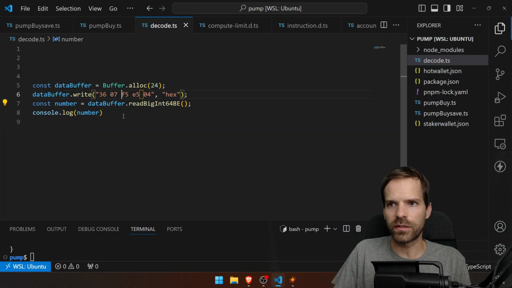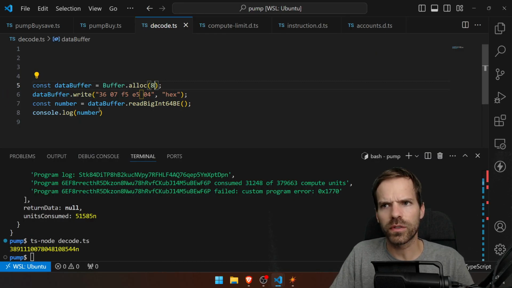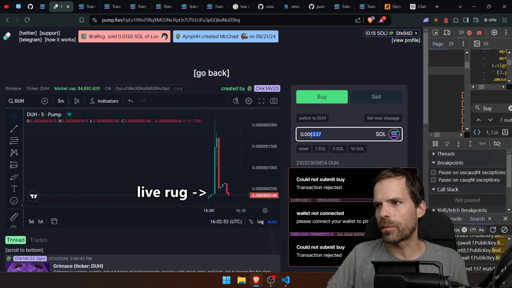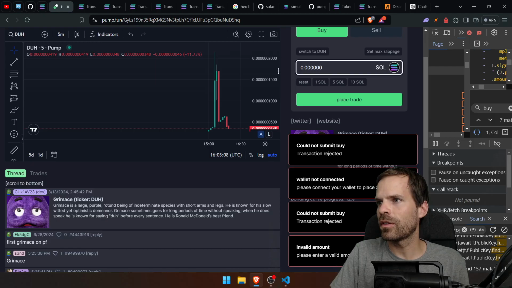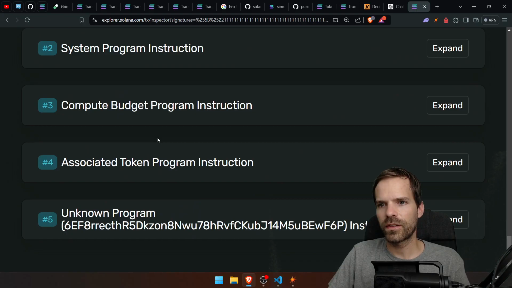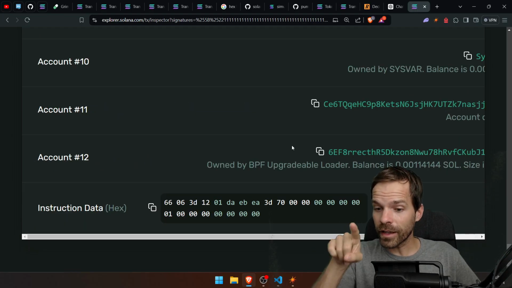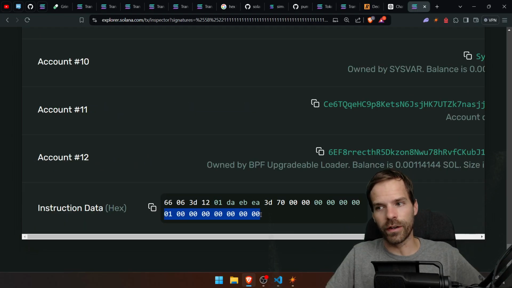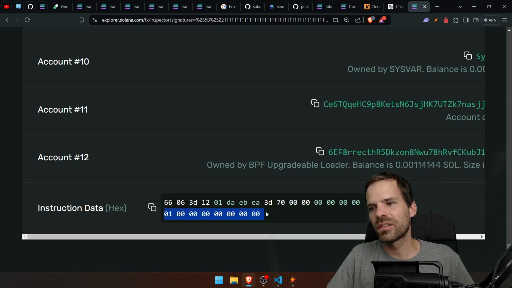I'm basically just hex decoding here. Oof, I'm doing something wrong. Okay, let's use a simpler number: 0.000000001, for one lamport. What's the data then? Getting somewhere. Now that's a 1, I see a 1. But does that mean that this is the amount?